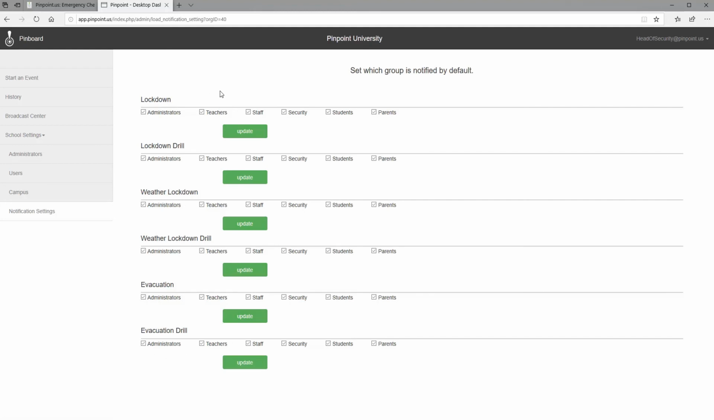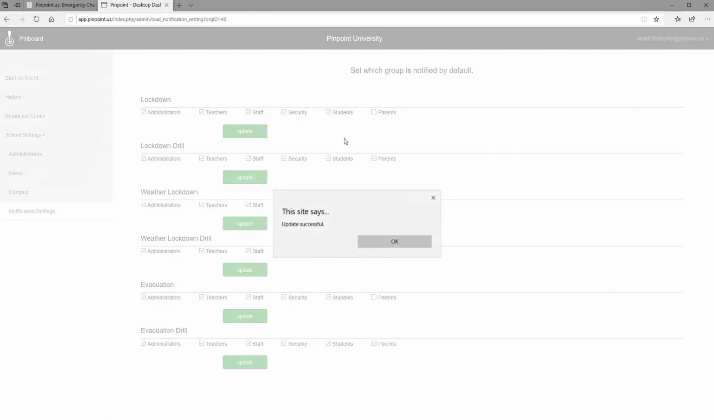There may be times when you want certain groups notified, but not others, and times when you want everyone to receive a Pinpoint notification. Once again, you'll see all the user types that are set up with your system. Simply check the boxes of the user types you want notified in each scenario and click the appropriate Update button.